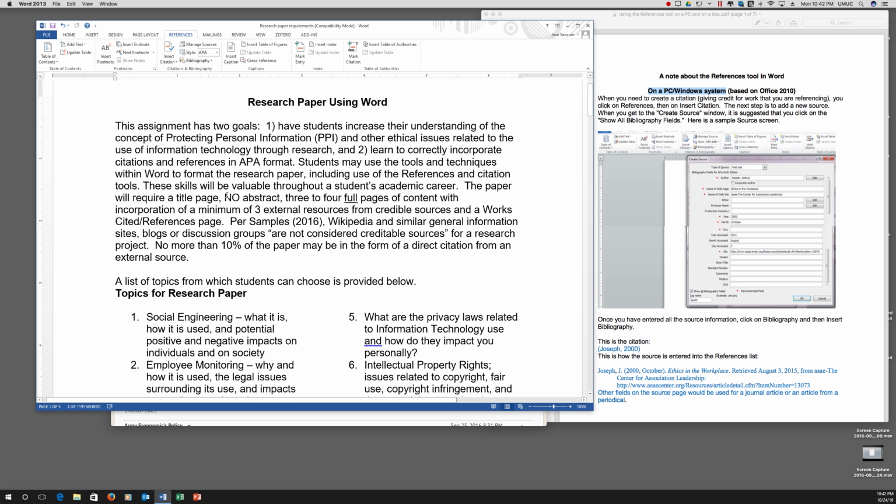Now, a couple of things I want to add. Read this section about Wikipedia. It is not a credible source. I don't consider it a credible source. What I consider a good source is something you pull from the UMUC library. That is a journal, a magazine, newspaper, a published journal. All of those things will be considered.